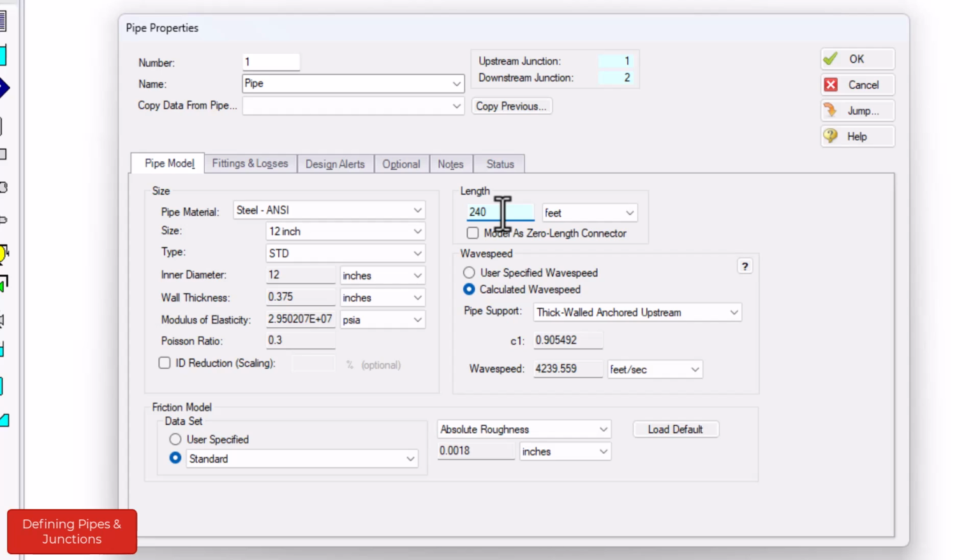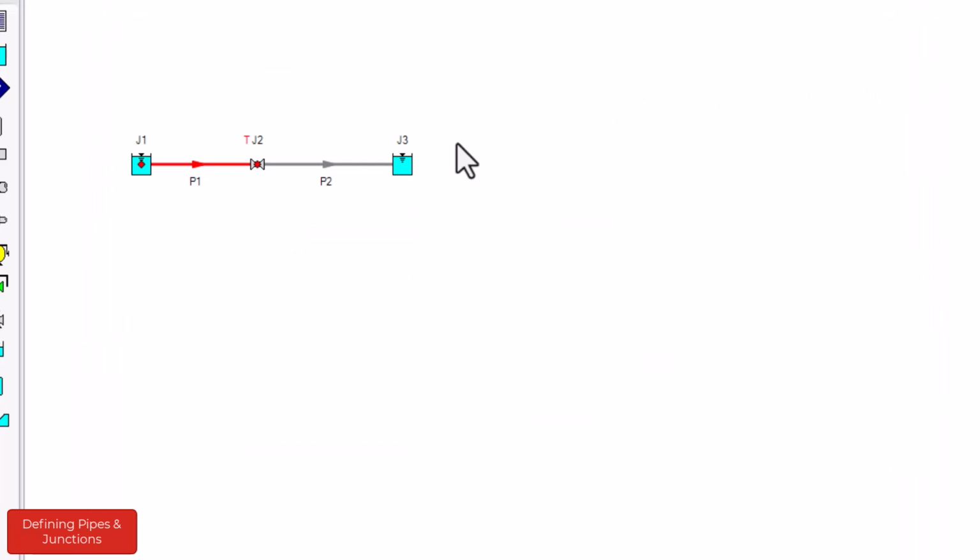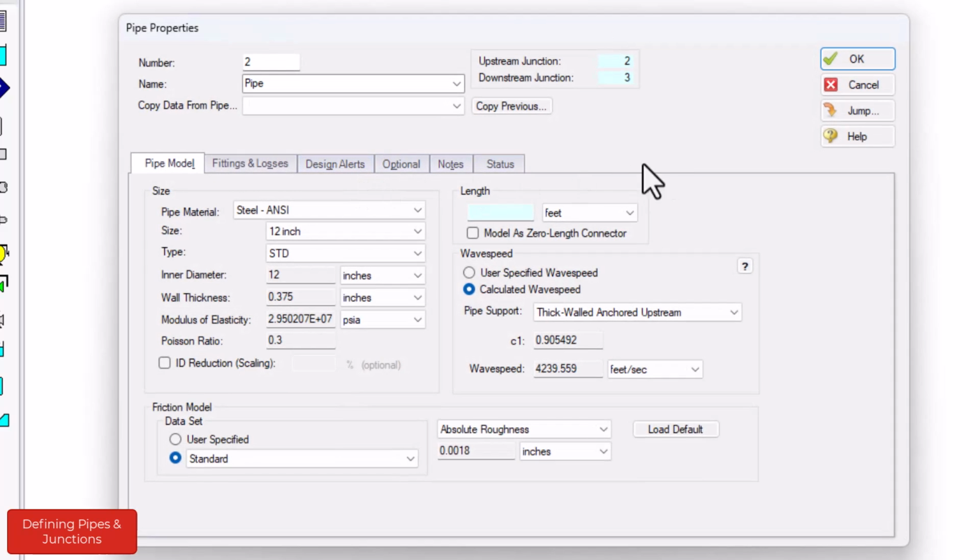Note that because the fluid, pipe material, and size have been specified, AFT Impulse automatically calculates the wave speed. In pipe P2, you'll notice that the pipe material and size are already defined. By default, AFT Impulse will remember the most recently used pipe material, nominal size, and type, saving you clicks. We're going to define this pipe with a length of 40 feet.